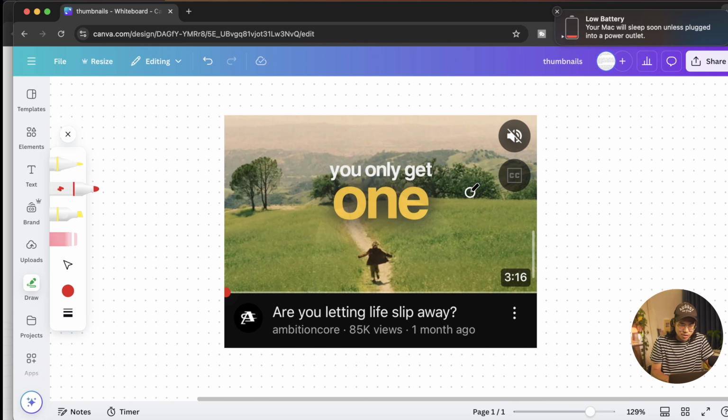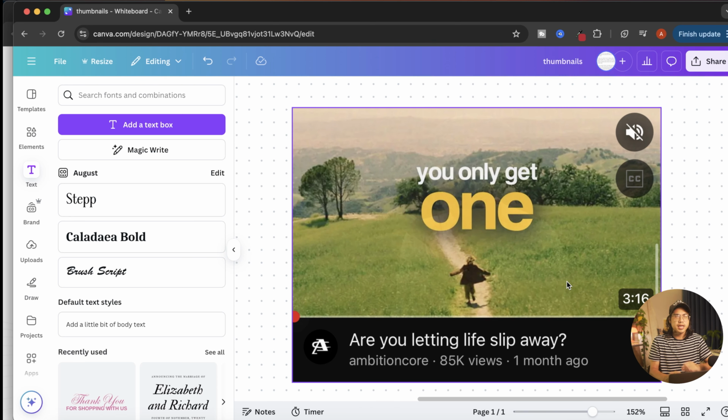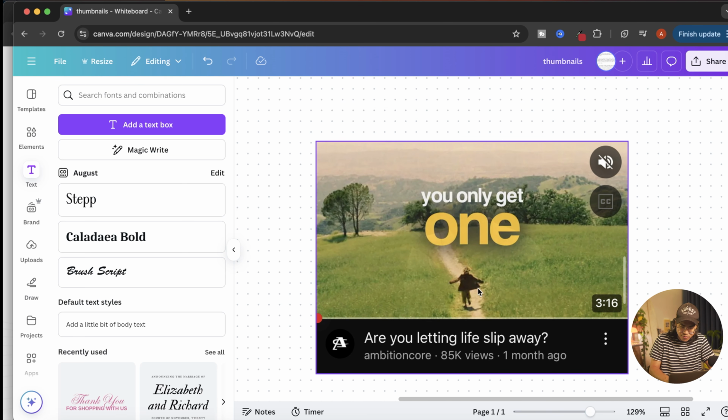Okay, let's talk about this one. You only get one. This is a beautiful shot. I like it because it's just highlighting this majestic life situation that's happening here. And what it has is text and a beautiful image in the background. Now, if you're trying to do something that is just a film-like thing with a massive message like this one, are you letting life slip away? This is the perfect photo for it.